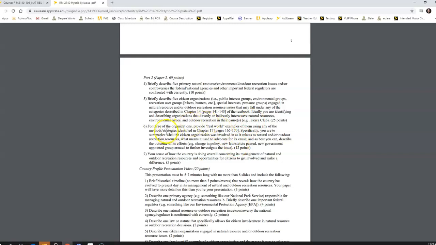Now the next section, for 3 of the organizations that you've talked about up here, you're going to provide real-world examples of them using any of the methods or strategies identified in Chapter 17. Specifically, you are to summarize what the citizen organization was involved in as it relates to natural and or outdoor recreation resources, what means it used to advocate for its cause, and as best you can, describe the outcome of its efforts. Did it change a policy? Or was there a new law or statute passed?